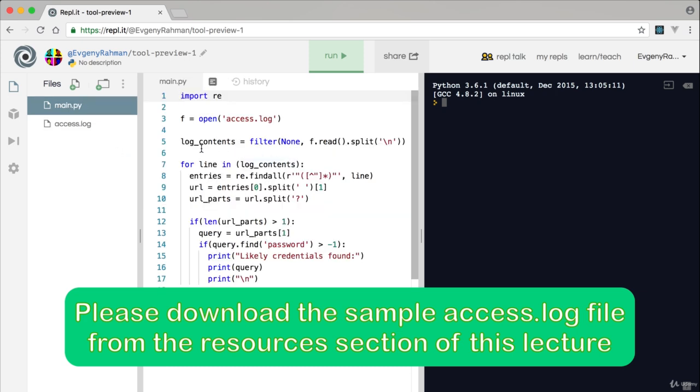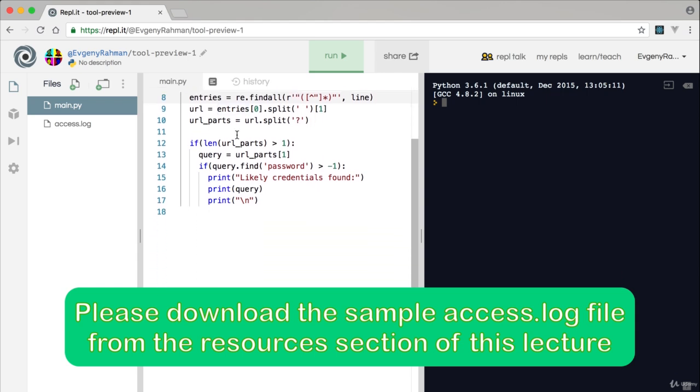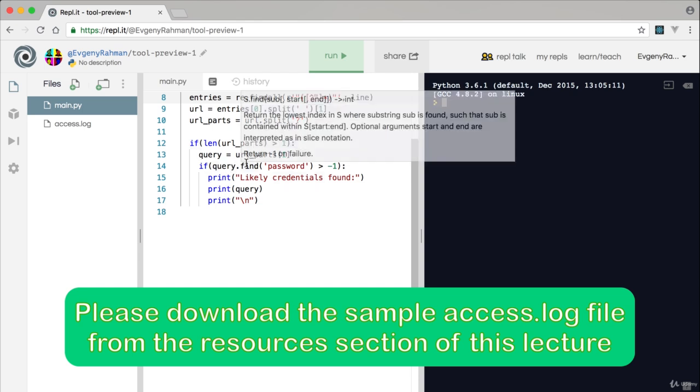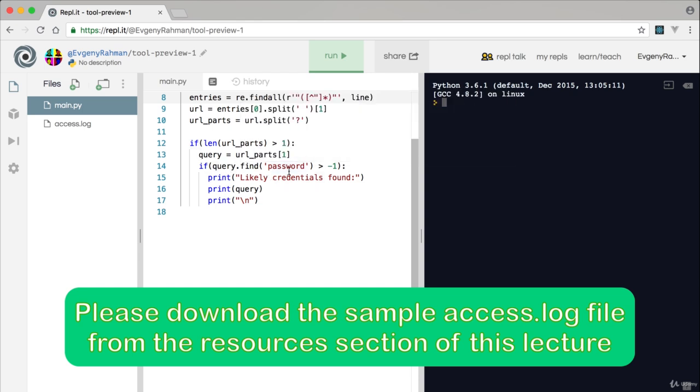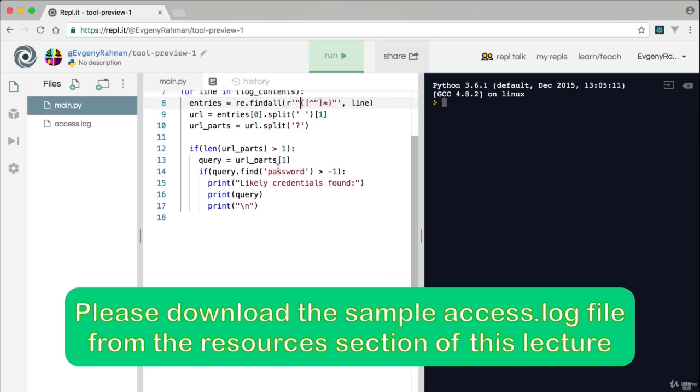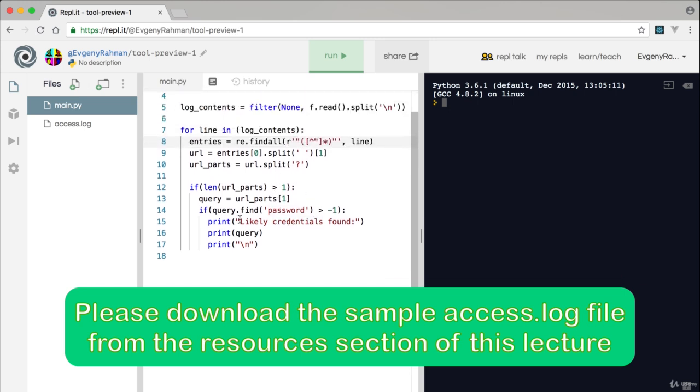And so to catch it, what we do is we get the log contents from the file, we split it line by line, and then we use the regular expression here to find a pattern and then use that pattern to continue to parse the line using the format that we know about. And then we take the URL and we grab the query part, which is the part after the question mark, from there, and we see if a password was found. And if the password was found, then we report that likely credentials were found.